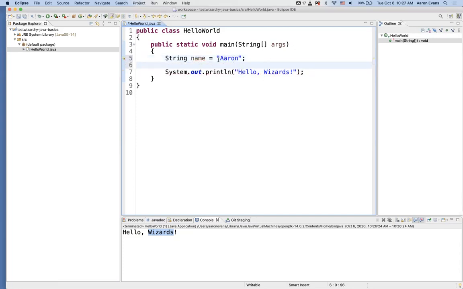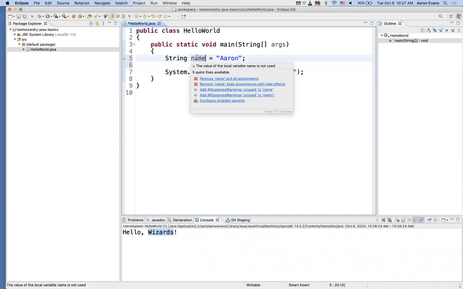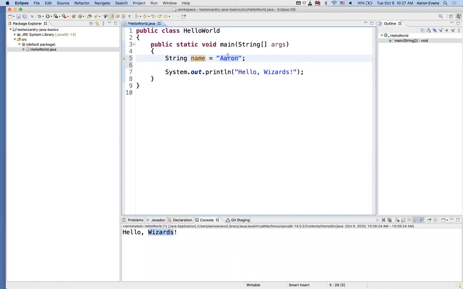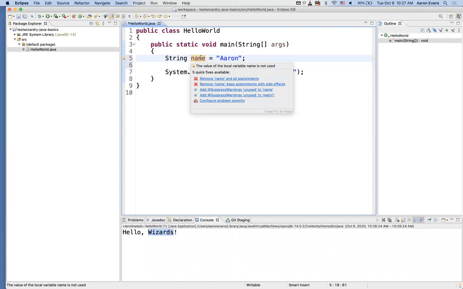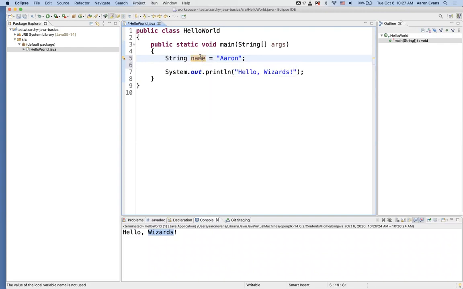So I'm telling the computer, I'm saying, remember the word name. The name means Aaron. Aaron is the value assigned to the variable name. So I declare the variable name, and I declare it of type string, and then I use the equals sign to assign the value Aaron to it.